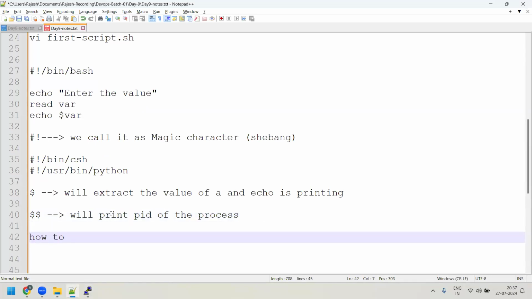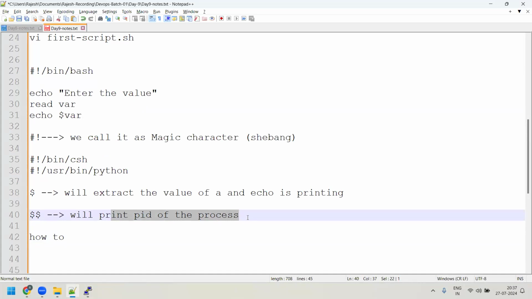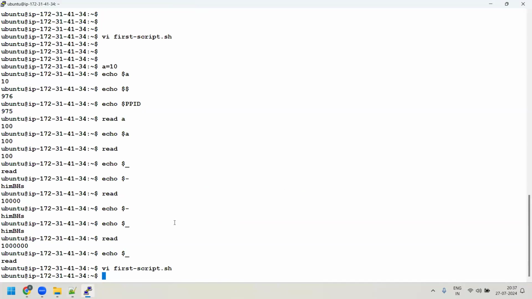Dollar dollar will print the PID of the process. If somebody asks what the meaning of $$ is in bash shell, you have to say $$ will give you the PID of your bash itself. What is PID? It means process identification number, or process ID. Every process in Linux has a process ID. We will discuss it after some time, but right now understand that it prints the PID of the current running process.